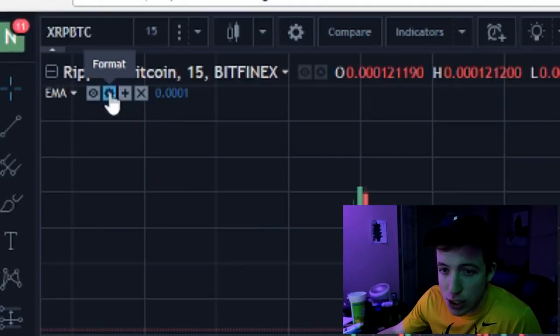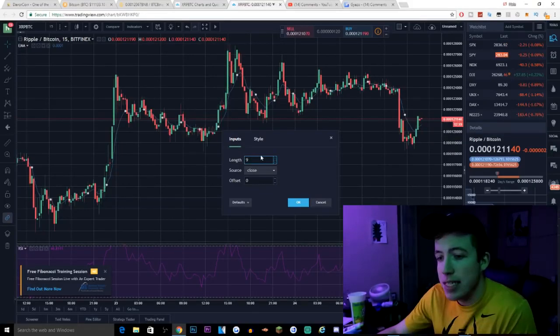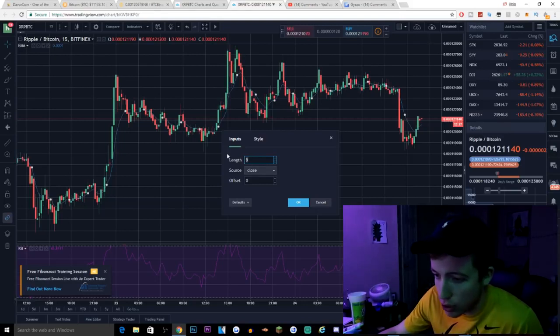So you're going to come right over here to the format, the little gear icon. You're going to want to click that. Right now, the length is set at 9. That's basically the average of every 9 candlesticks. And what we're going to want to do is change that to 13.